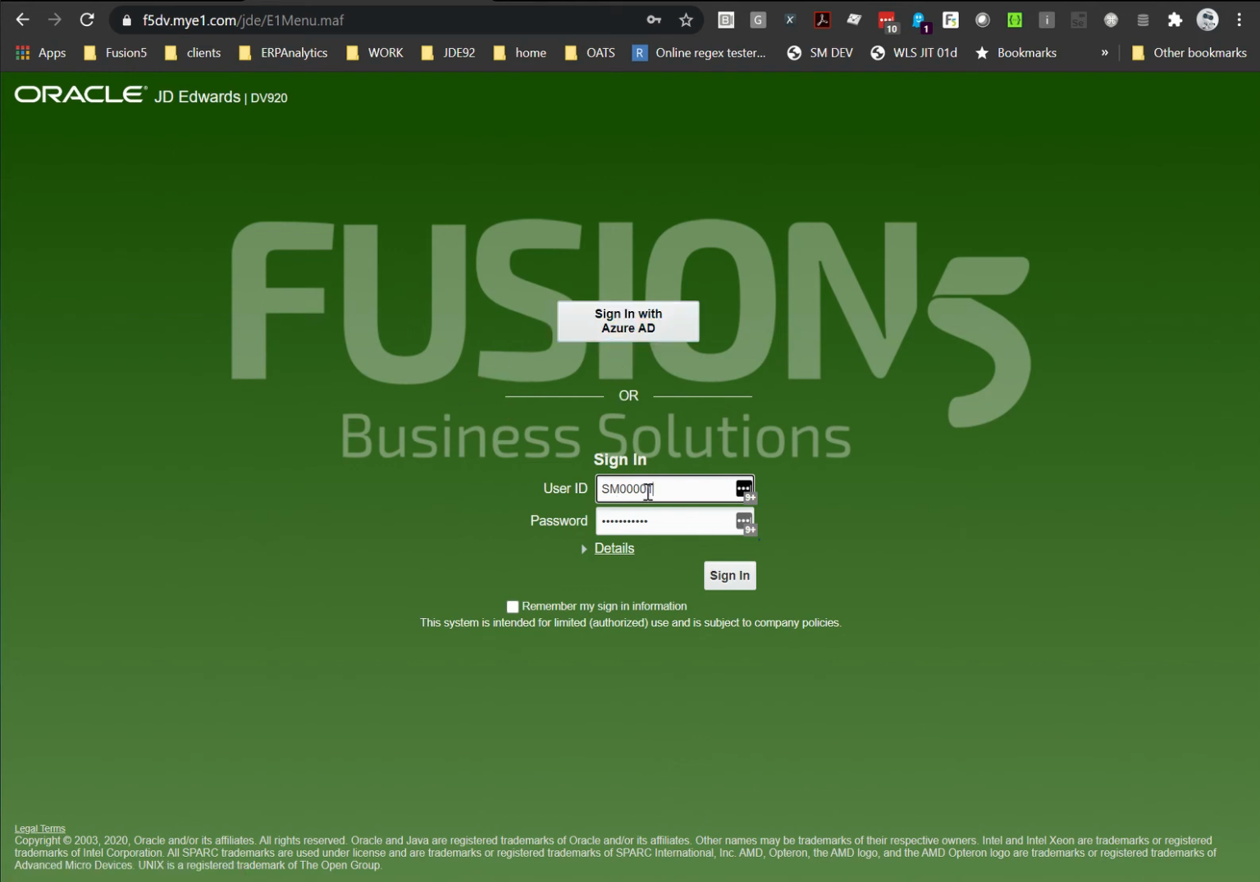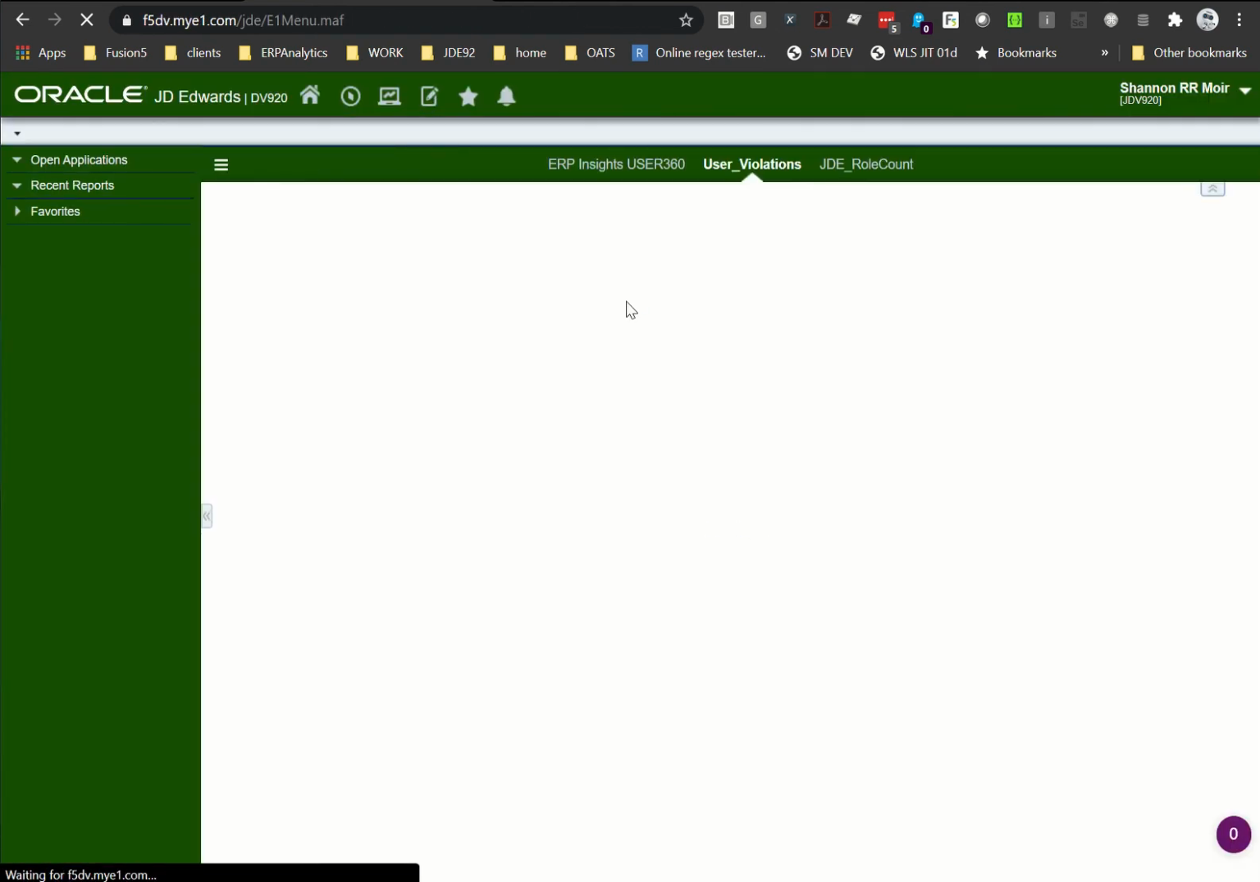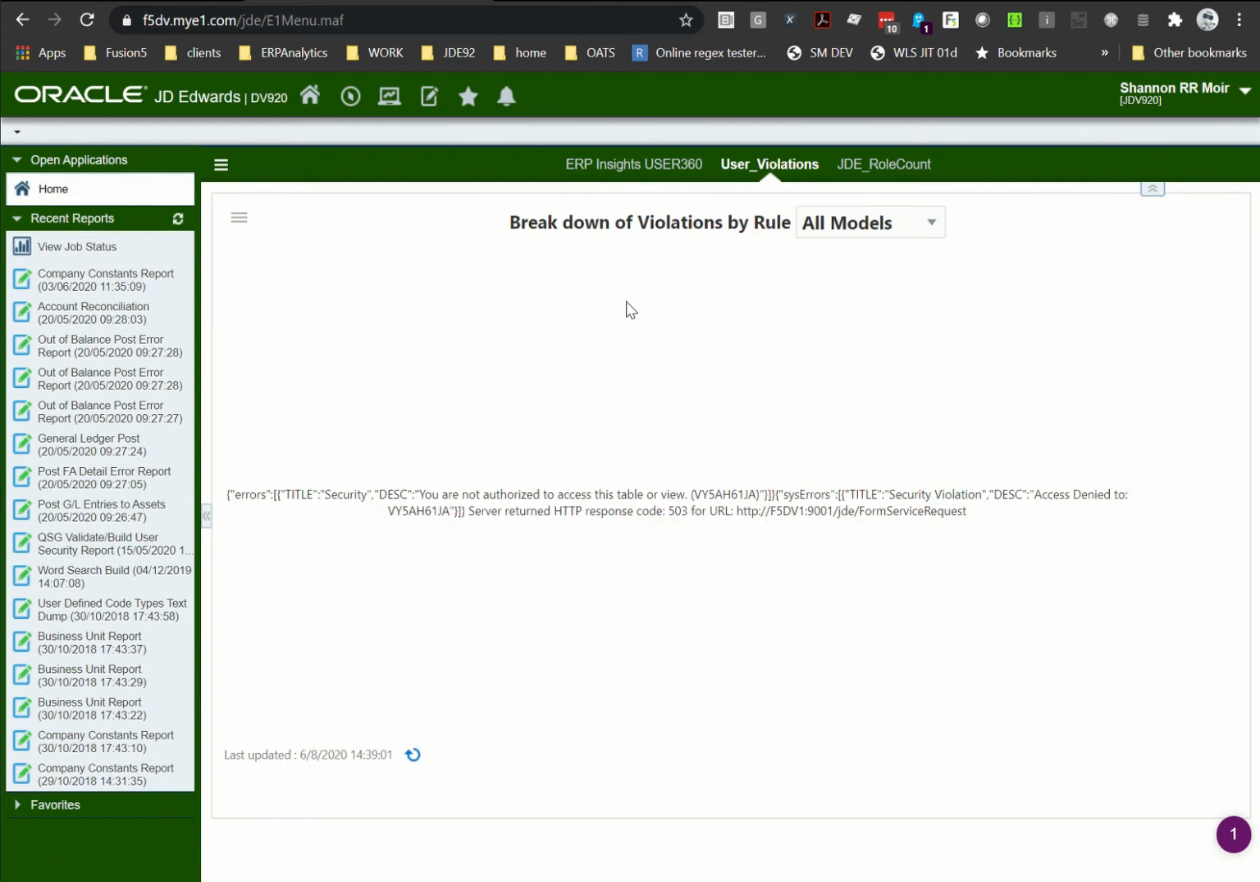We have the option of logging in with your traditional credentials, which works, or we can just press this button. As you'll see, when the button is pressed, you see a quick flash or redirection in the URL, which takes you to the Azure AD sign-in page, and then logs me into JDE Edwards as the user that's mapped with my AD credentials. So you can see here I'm logged in as Shannon Moyer.